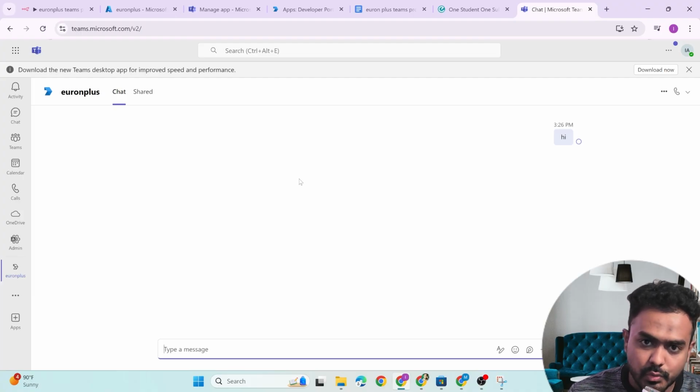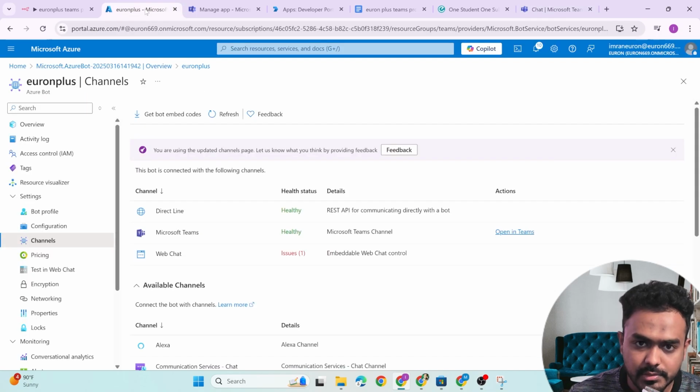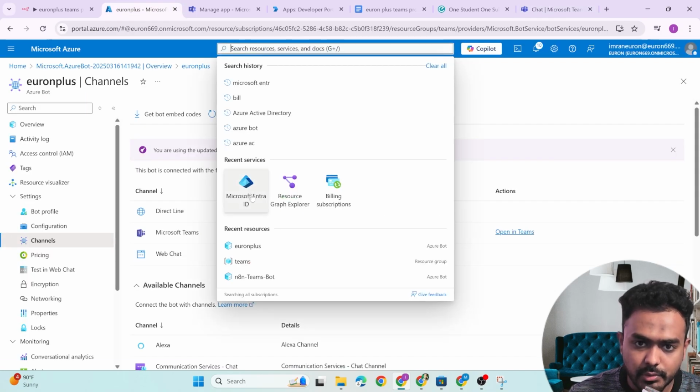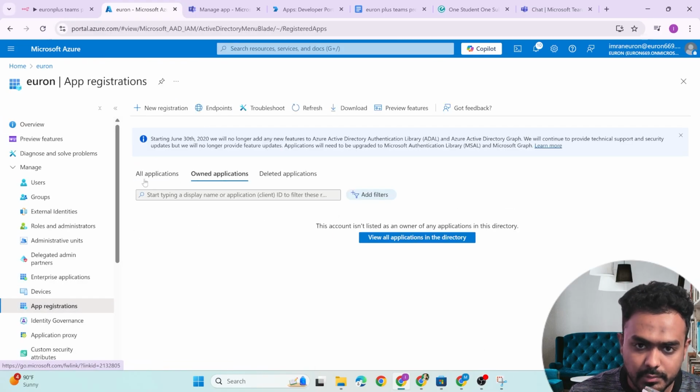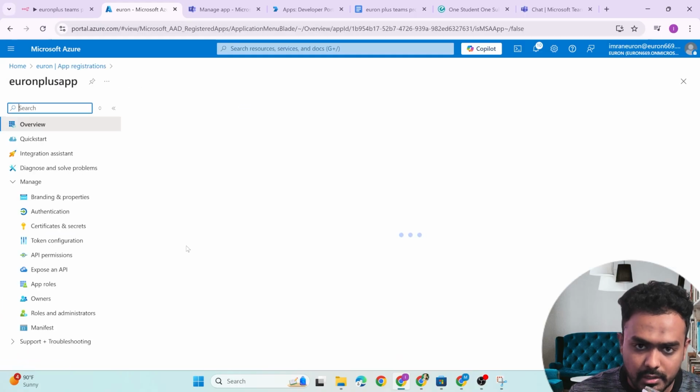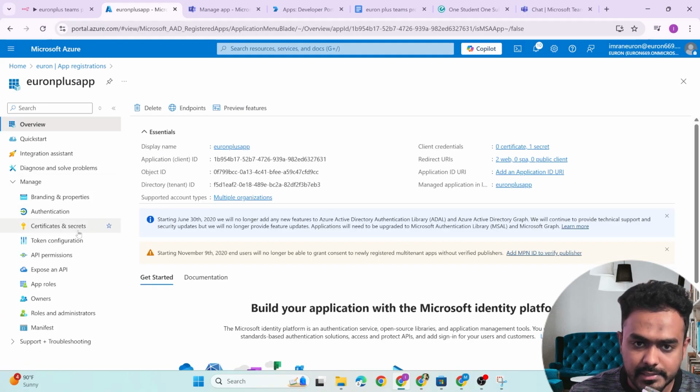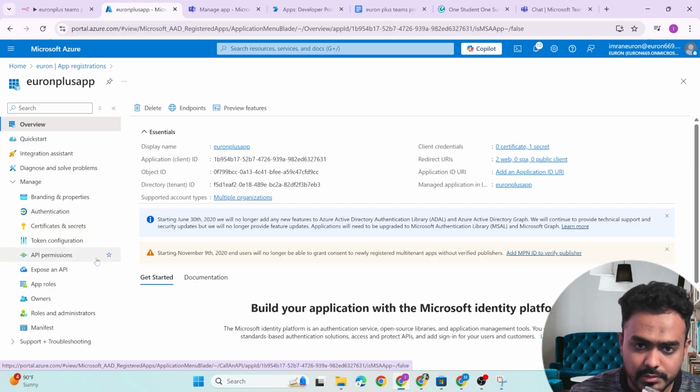Just to summarize, we started with the Azure services, that is Azure Entra ID. In Azure Entra ID, we created an app, our app called Euron Plus. Here we set all the necessary configuration in terms of authentication, certificates and secrets, and API permissions. All those things have been set.